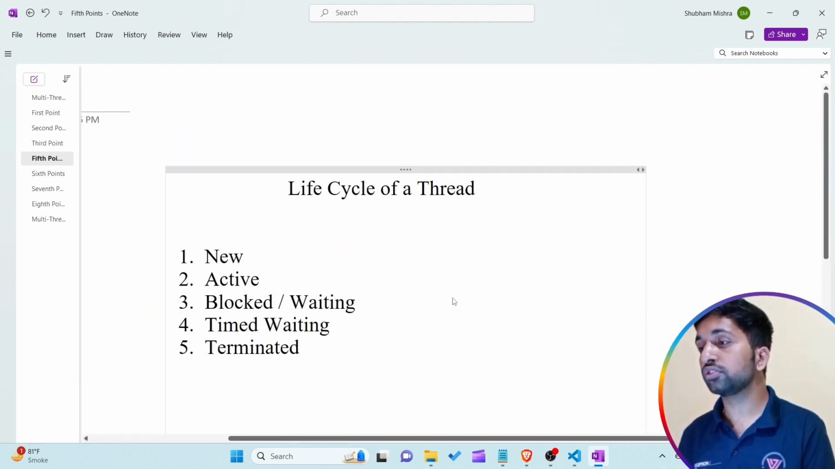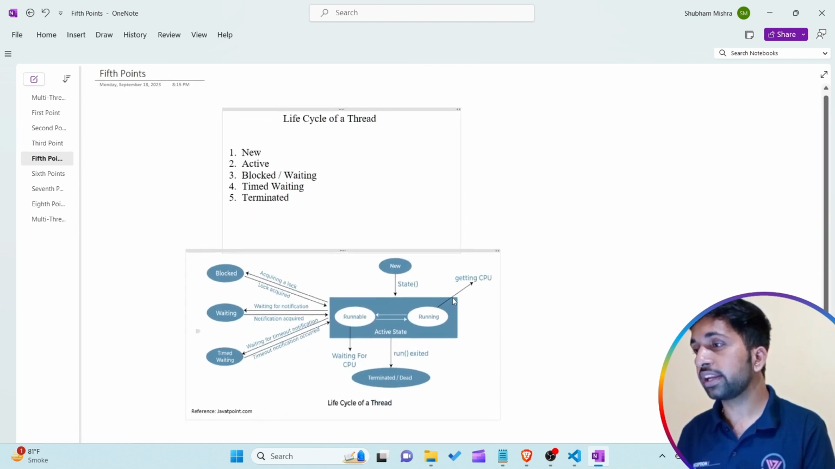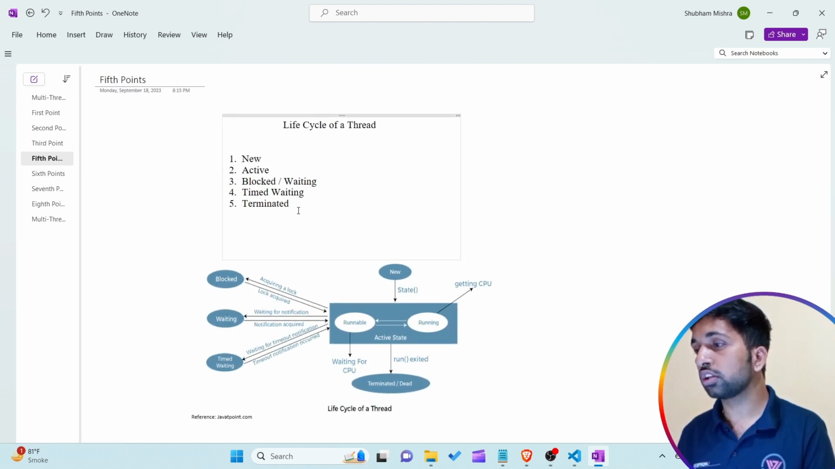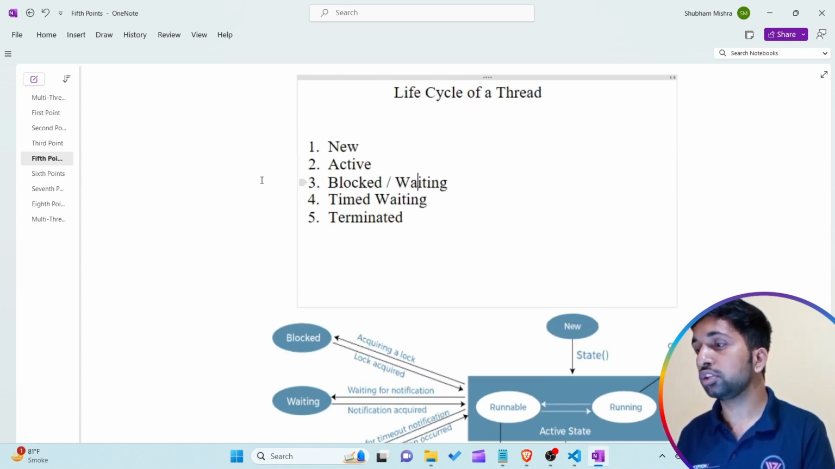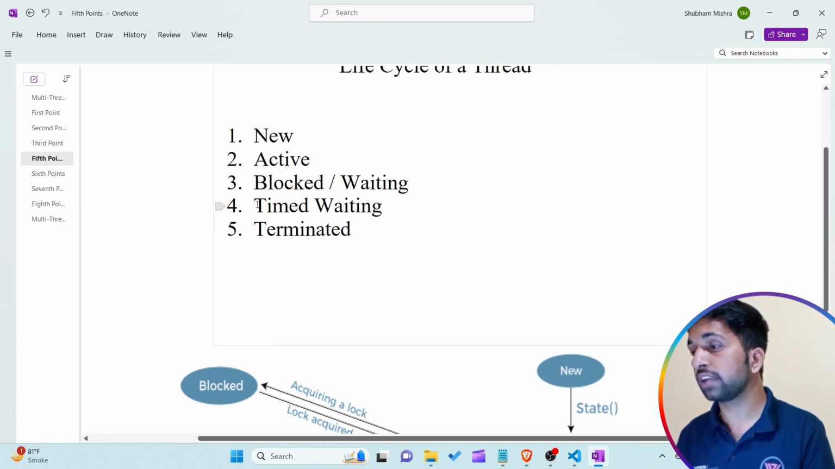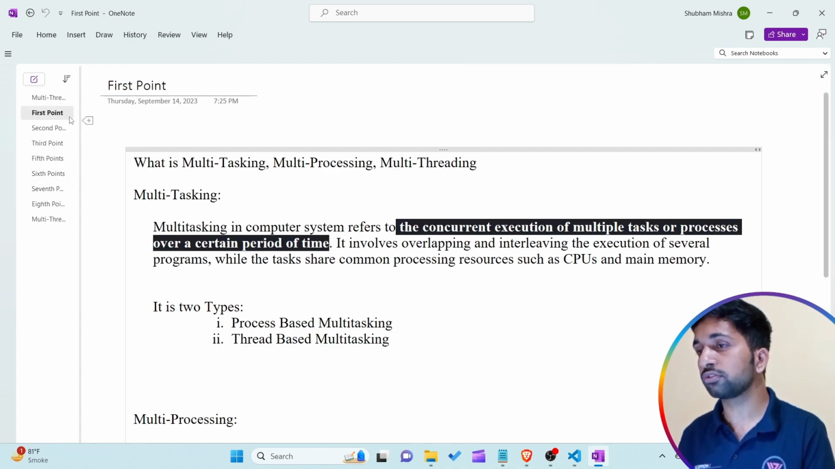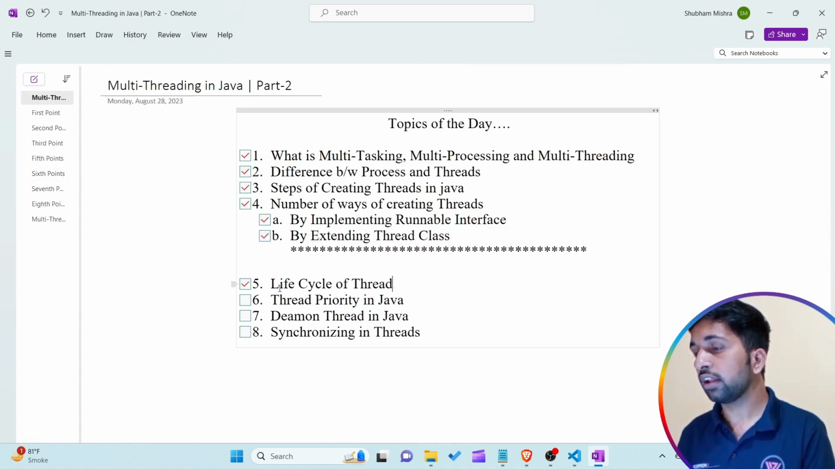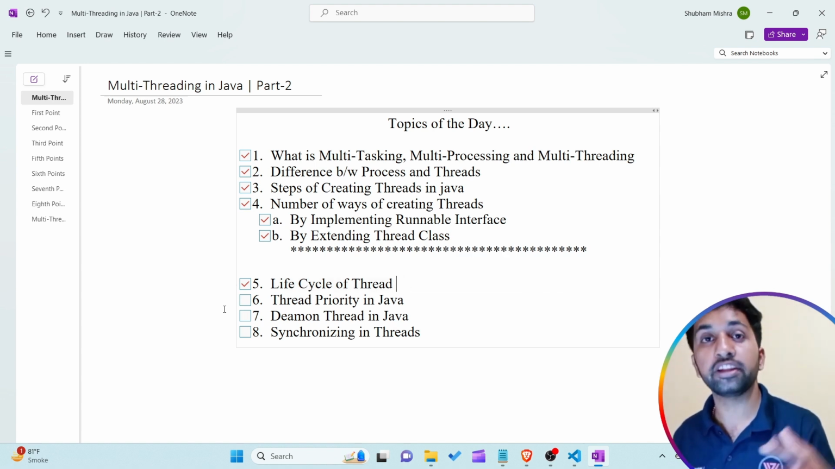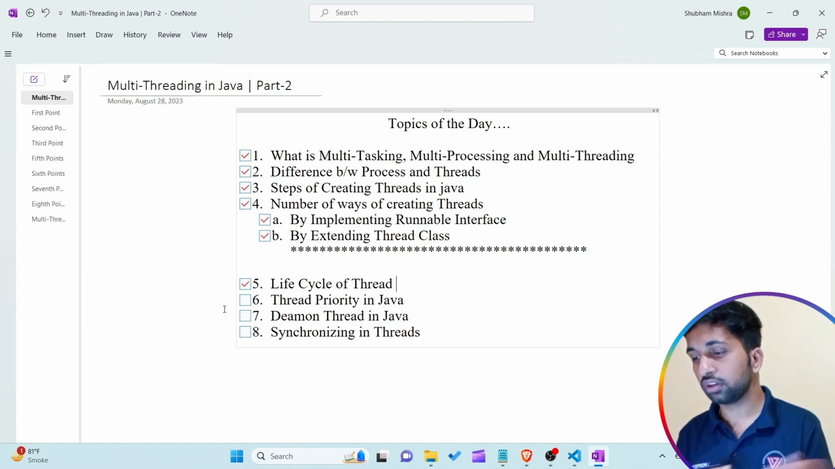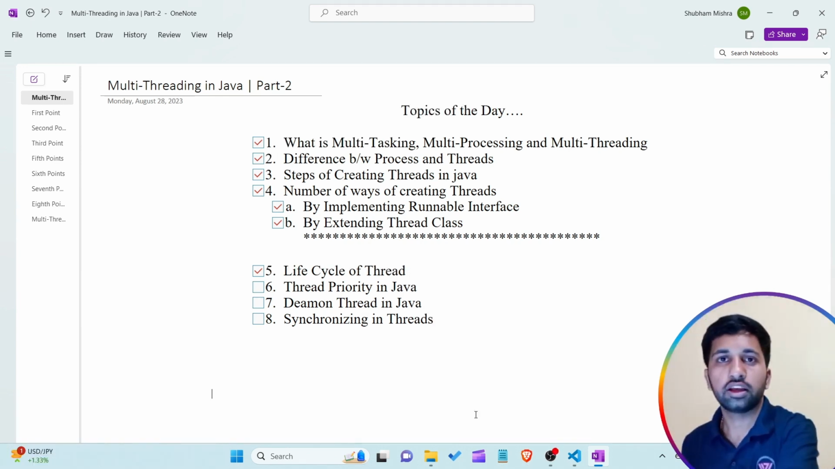So this is all the information about threads in Java, what the life cycle of a thread is, what the meaning of new state is, what the meaning of active state is, what the meaning of blocked state is, and what the meaning of timed waiting as well as terminated state is. Understand? So this is all the information about the first point, that is the life cycle of a thread. Now let's talk about the other three remaining points of the video.